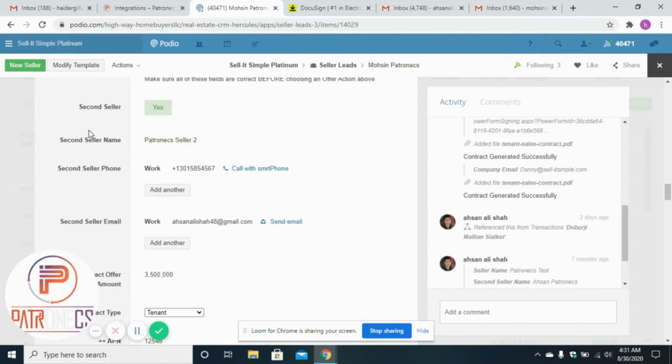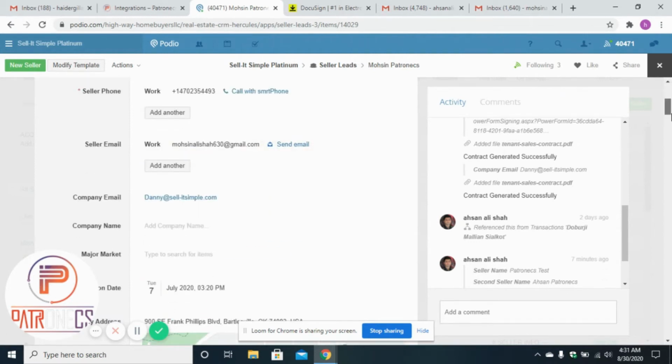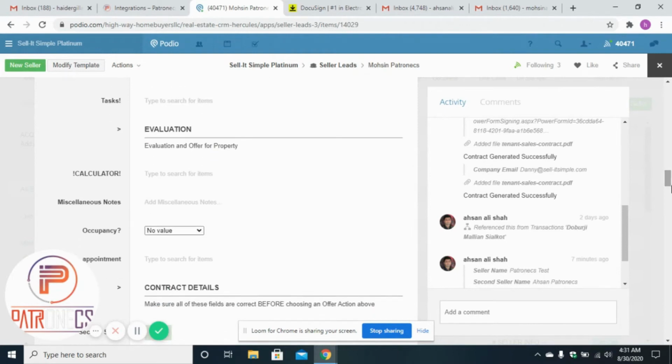Here you have an option of selecting a second seller. If you select yes, then the document will also go for signature to the second seller. If you don't select it, then it will go only to seller one, and then it will come to you so that you can also sign the document. So these two email addresses are mine. This is the first email address, and this is the second email address. I will receive these documents for signature.